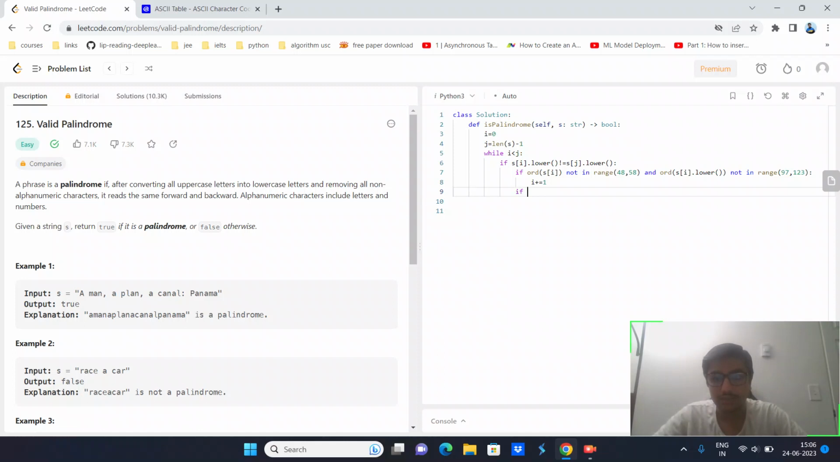Same thing we have to check for the last pointer wherever our j is, correct. So same thing: ORD of S of j not in range 48 to 58 and ORD of S of j dot lower not in range 97 to 123. Same thing we have written. Then what we will do? J plus equal 1.